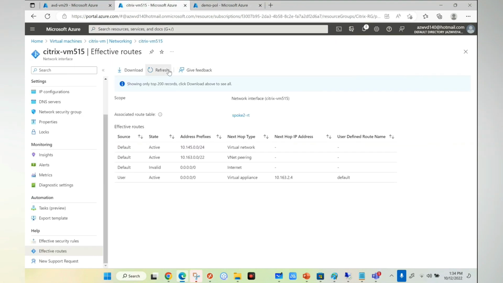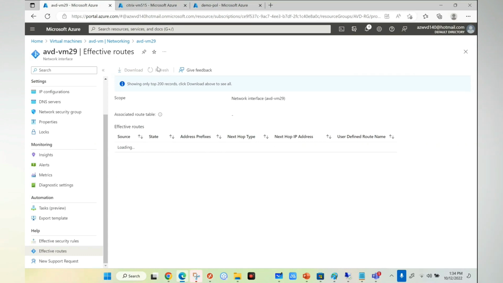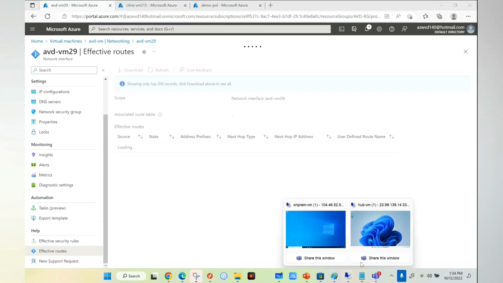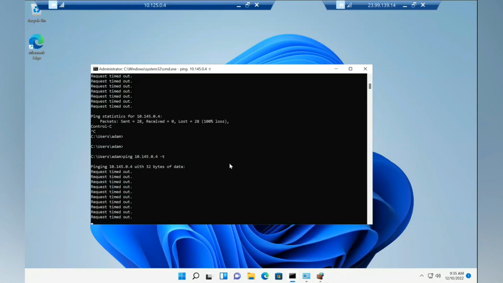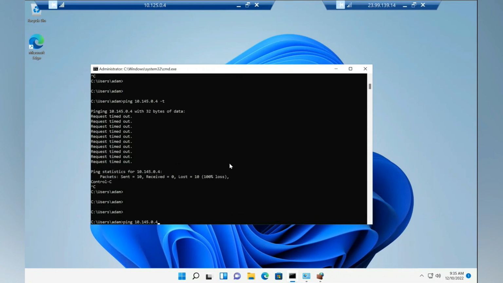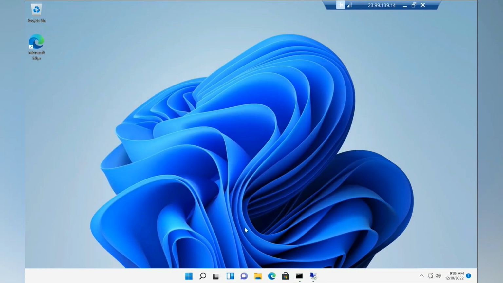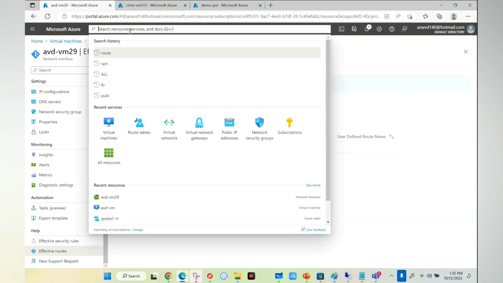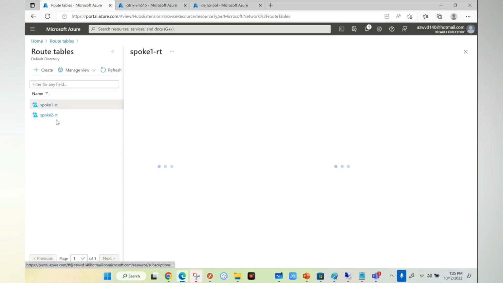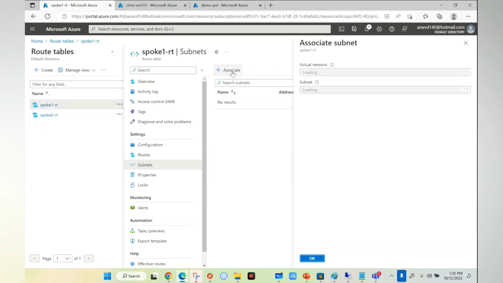virtual network. Should work immediately. Let's see. Okay, it is still not working. Is it that gateway propagation I told you about? So it is still not taking effect. So let's see what the spoke 1 is here. We have a subnet. See, I did not associate. That is why.